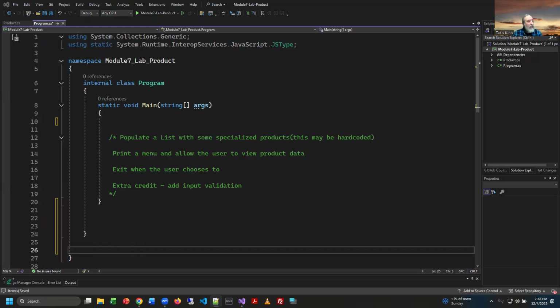And then as we do that, we are going to hard code some values in. And this is where you're going to have to figure out some stuff to type in. I already have a pre-configured list, so I'm going to just brute force paste it in there, and you guys can work on populating it yourself. And then we need to put a menu on the screen, allow the user to view product data, then probably put them back to the menu and ask them to do it again, and then give them an option to exit, and ultimately add input validation. And we're going to demonstrate both approaches.